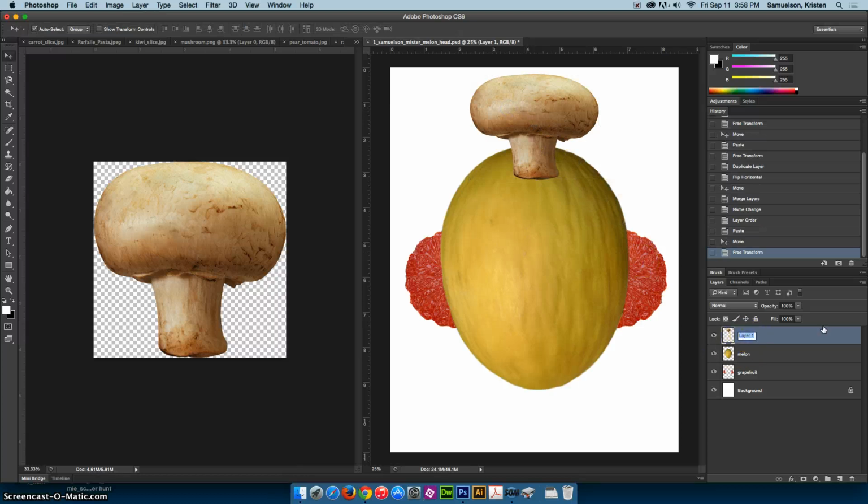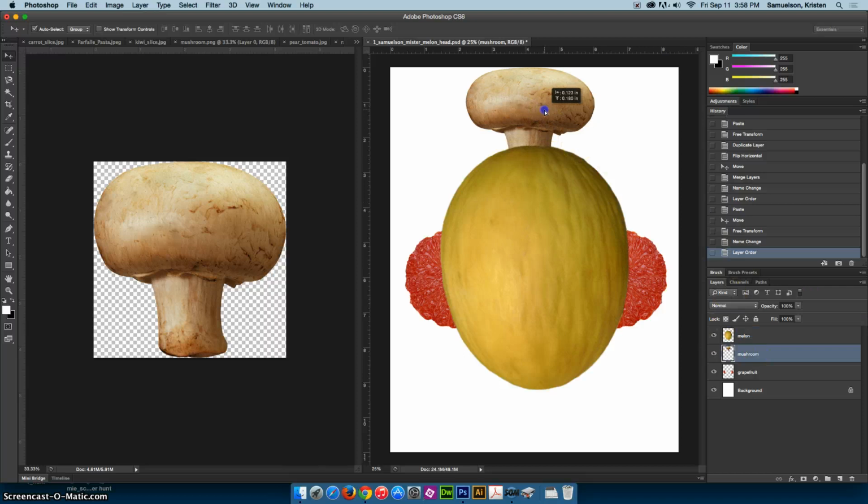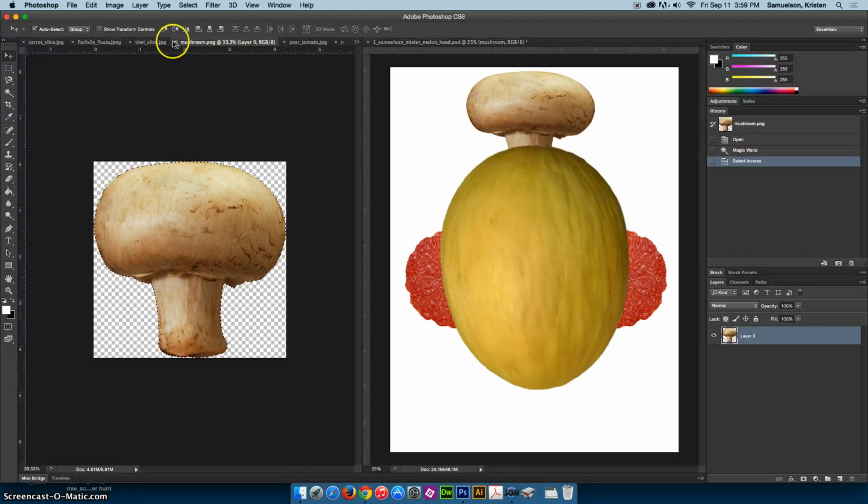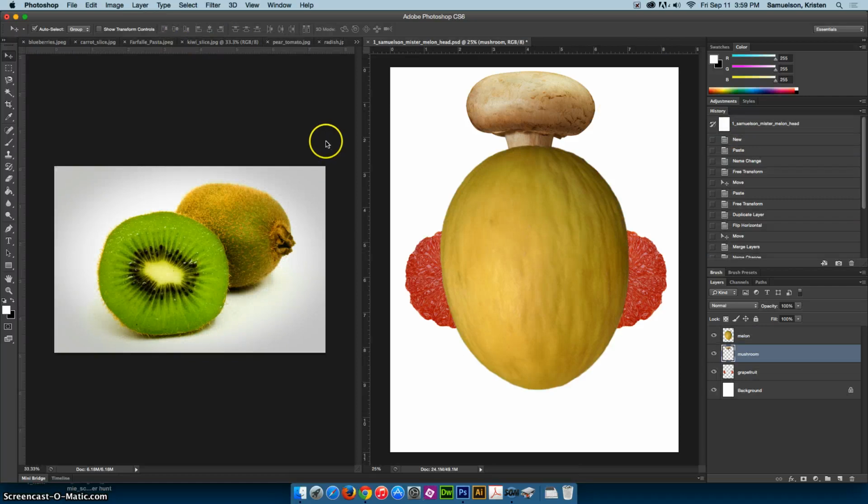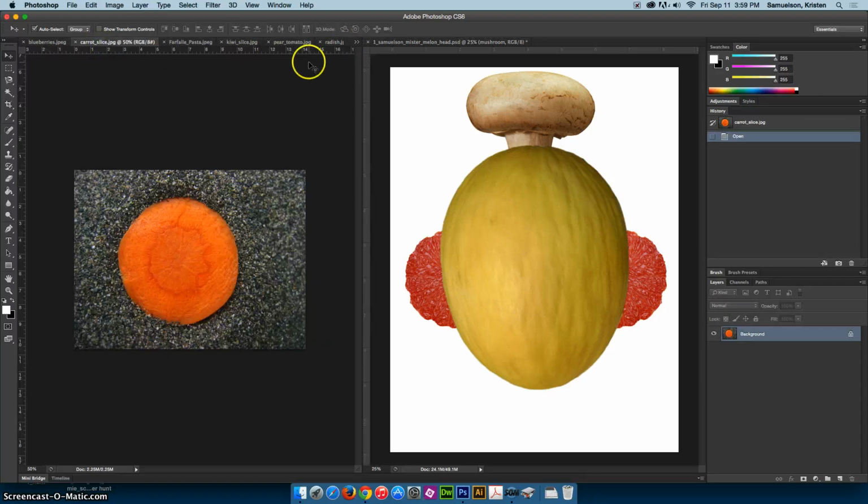I'm going to rename that layer mushroom, and I'm going to drag the melon head above it. And I think that looks okay. All right, I can go close my mushroom photo, and then I can move on. The next one I want is my carrot slice.